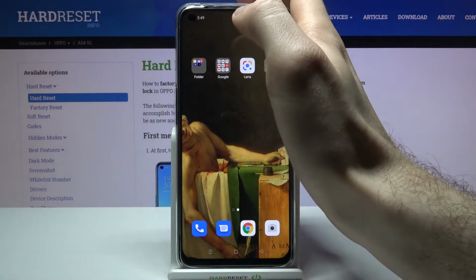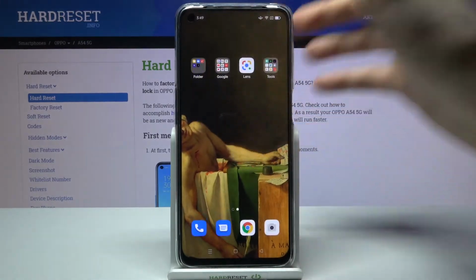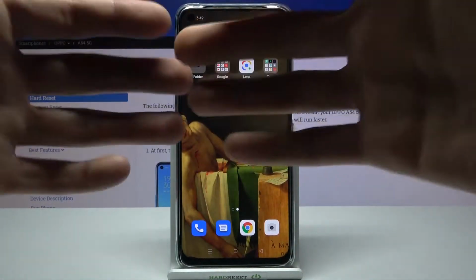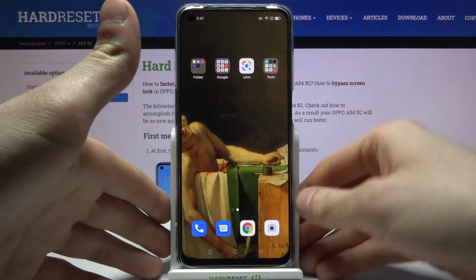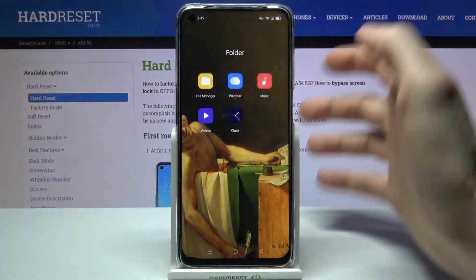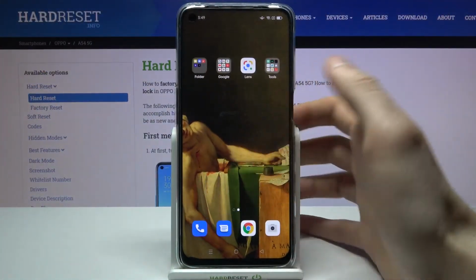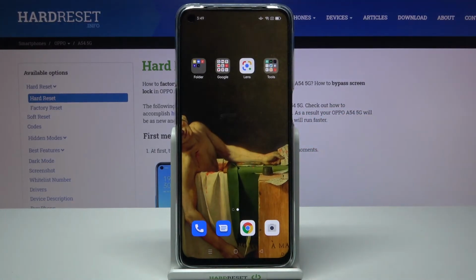You can also add a folder. You can do this. How should I say? Combine these folders into one folder. And that's how it's done.